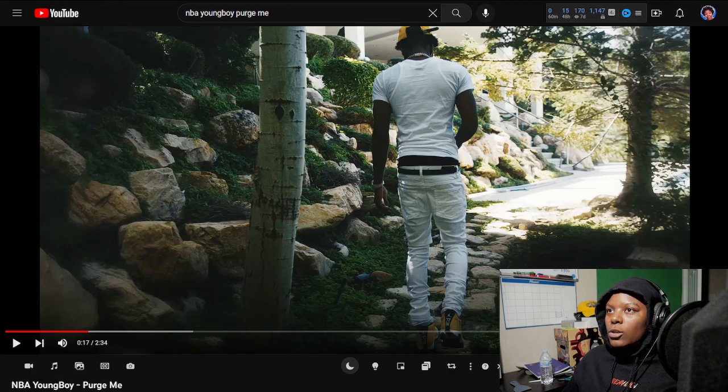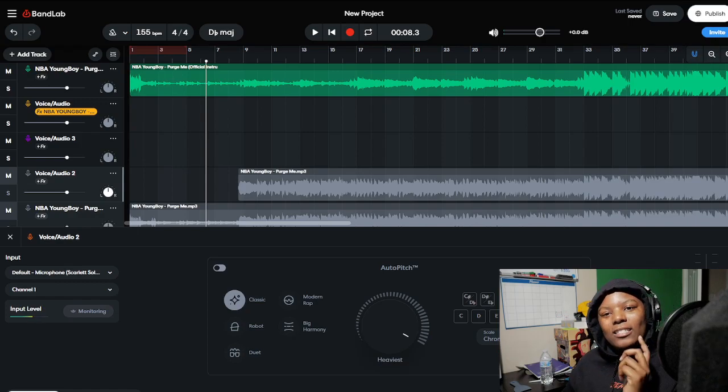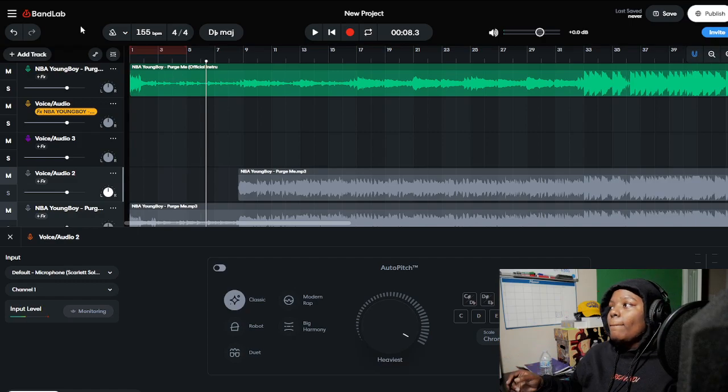So boom, once you download the instrumental, you're gonna go to Bandlab. If you're not already familiar with Bandlab, that's a whole separate video. So boom, I drag it into Bandlab. This is the green part. And Bandlab automatically finds a key for you and the BPM. Okay, so then you add a track, a vocal track. I added my vocal tracks already.